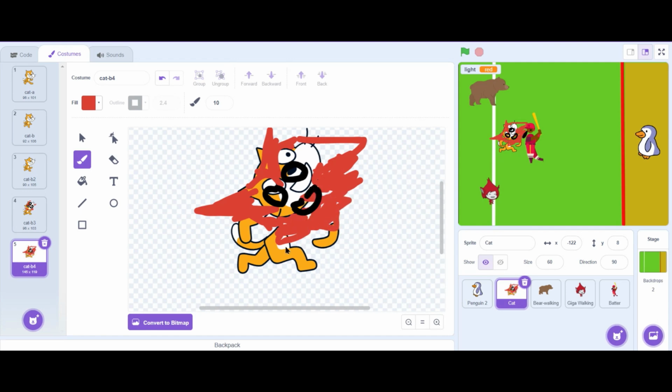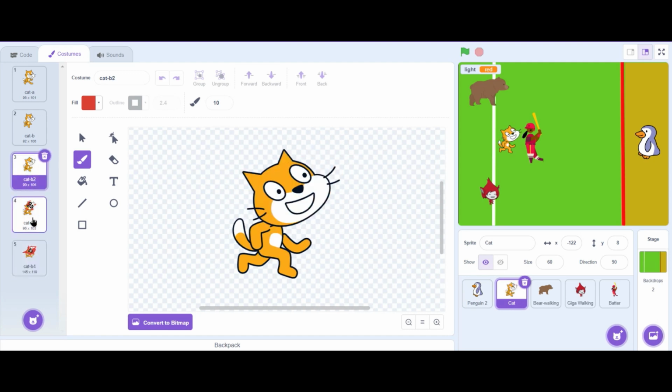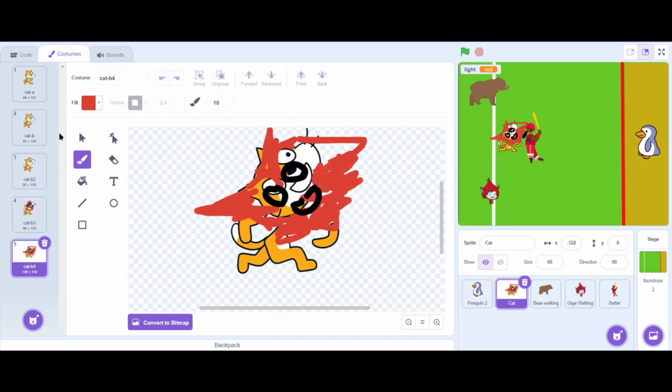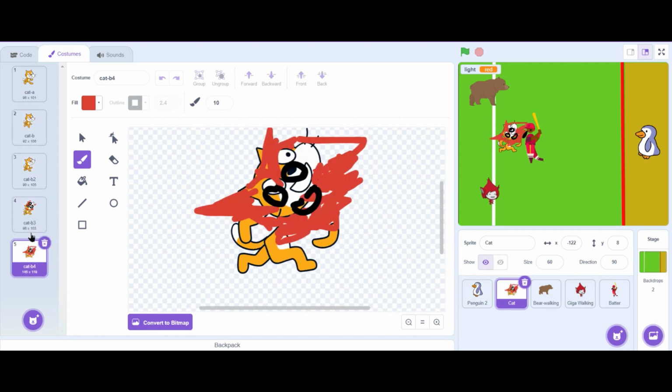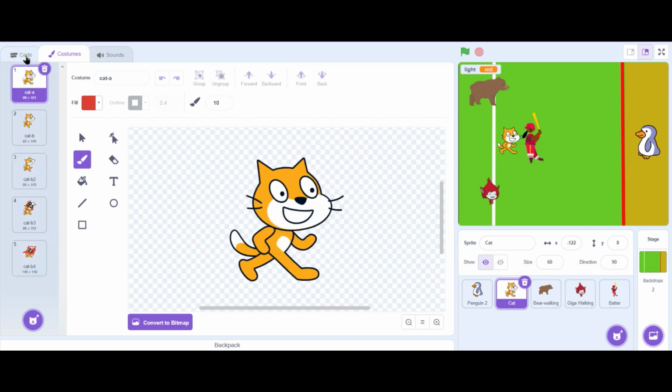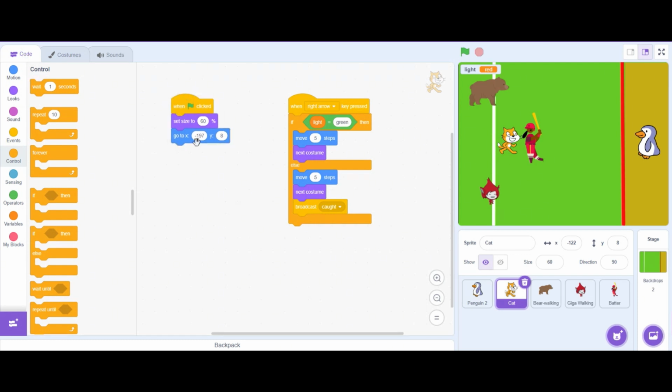Okay, that's it. So we have got 5 costumes now, 3, 4 and 5. Yeah, so these will be used for walking and these will be used for the hit animation. Okay, let's go back to the codes, and now let's see what happens. So as we have used the right arrow key and we have just used the next costume block here, there will be a difficulty in animation here. There will be some kind of mistake here. So let's see what kind of mistake it is.